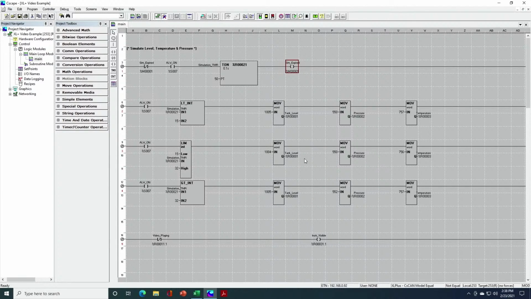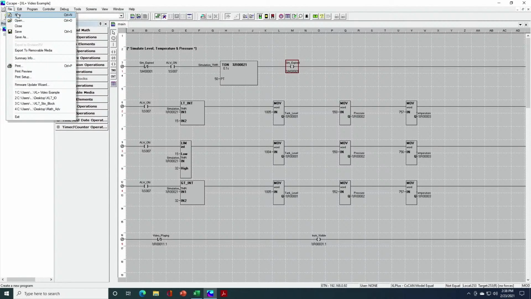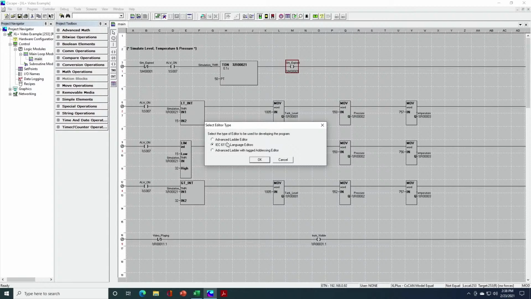Okay. All right, next let's take a look at what we would do if we're using the tag-based variations of logic, you know, the advanced ladder with tags or the IEC languages. So I'm going to create a new program here. Okay, and I'm going to go ahead and select IEC.